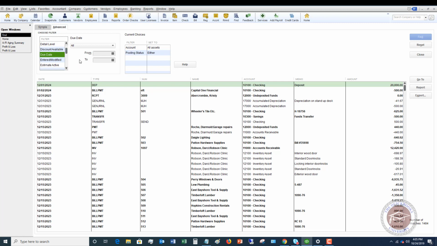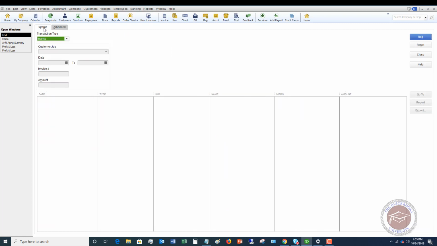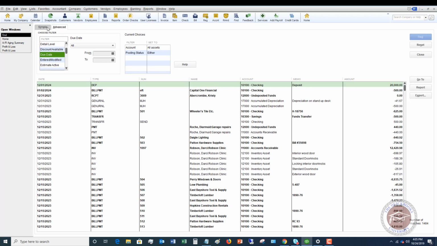So this is a way to, if a customer calls and says, hey, can you tell me about this invoice? Well, you can look up the invoice under the simple search, pull it up right here, and you've got it. Instead of going to the customer center, going to the customer, and scrolling through and looking for those transactions. So this is a quick and easy way to do that.